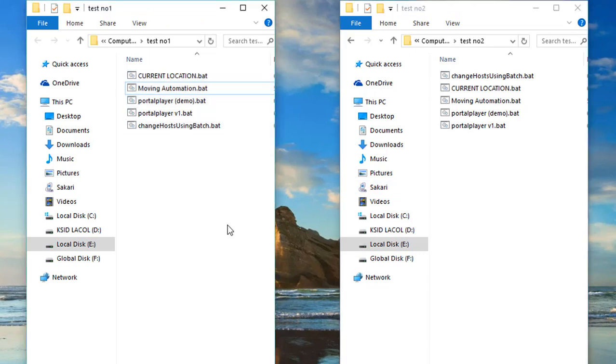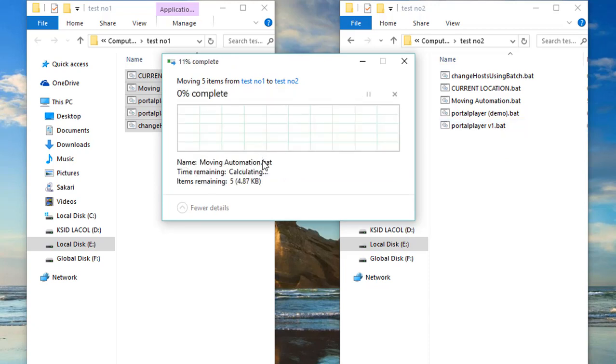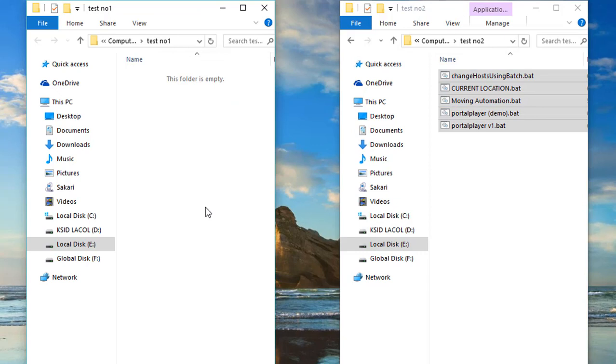The other one is Control A for selection, Control X for cutting, then let me put the focus here, Control V for pasting. It will want us to replace these files because they are already in this directory. So let me say replace. You see now we have nothing here.